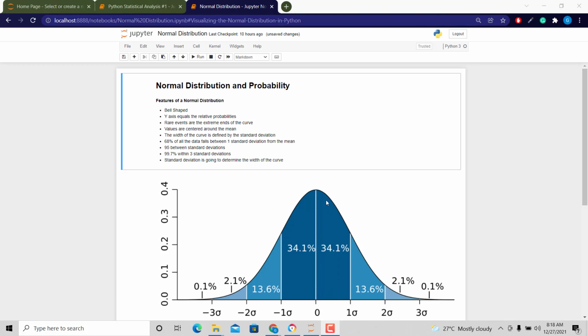And that means that the values are going to be centered around our mean. And our mean doesn't have to be 0. If we're dealing with real world data, which we're going to look at in different examples, your mean could be anything. And the data should be centered around this and have this symmetrical shape.